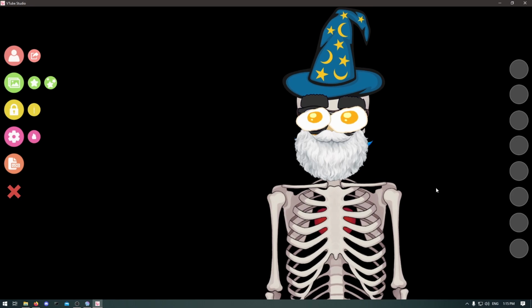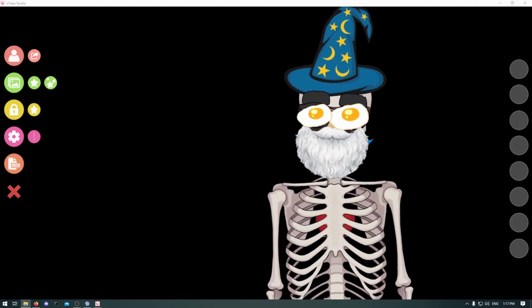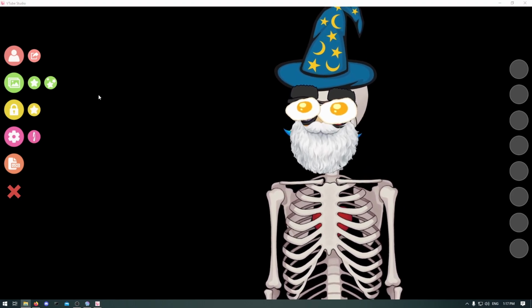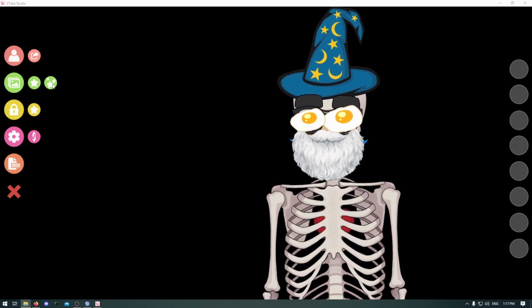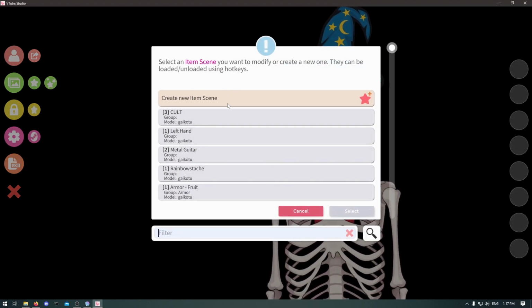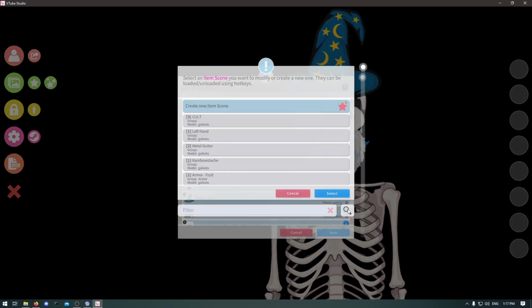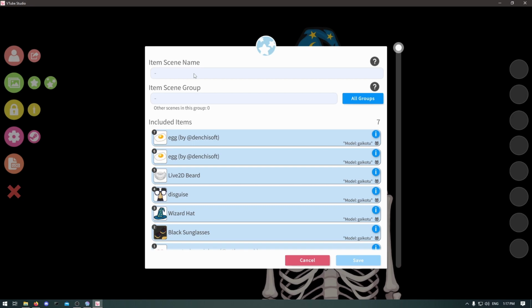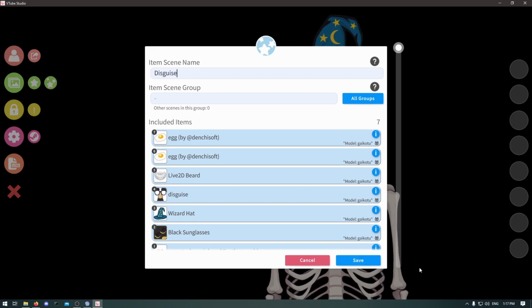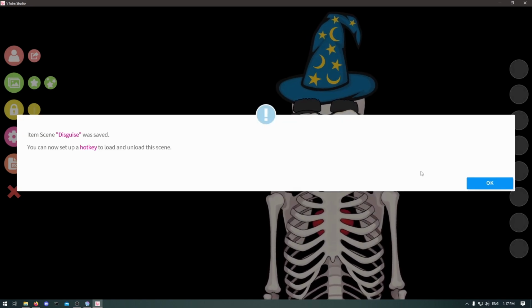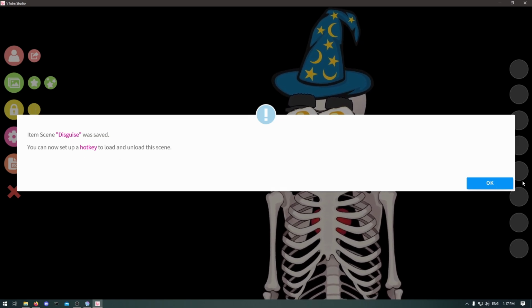Perfection. Okay, now that we've got all of our items beautifully stacked, we need to make a new item scene. So, same way as before, click the multiple star button up top, create new item scene. We're going to call this Disguise, save, and now we can assign this hotkey.